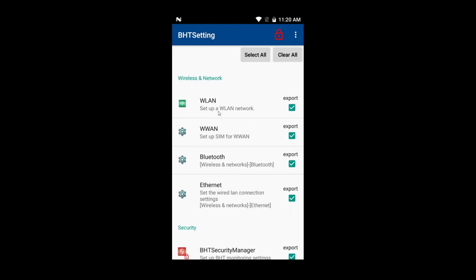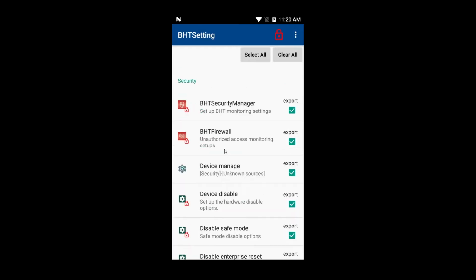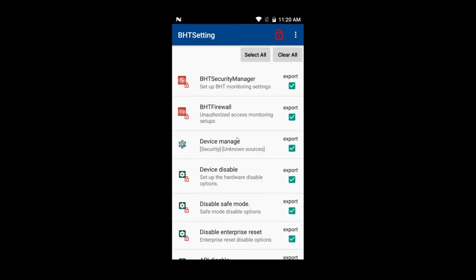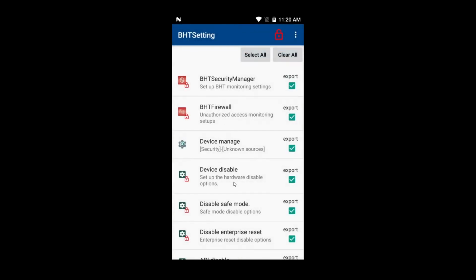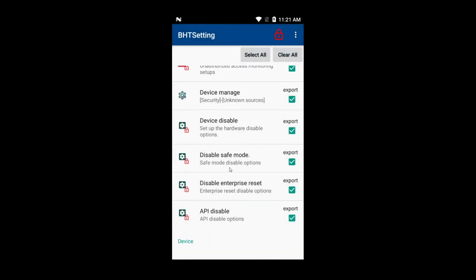So we see here we can set up wireless LAN, wireless WAN settings, Bluetooth settings, Ethernet settings. If we're using the security manager, we can export these settings. Firewall settings we can export, device management settings, and if we go in there, we see here device management settings. If I click on this, I come to a point and select OK, allow installation of apps from unknown sources. I can disallow or allow this and go back, so I can even change some settings here.